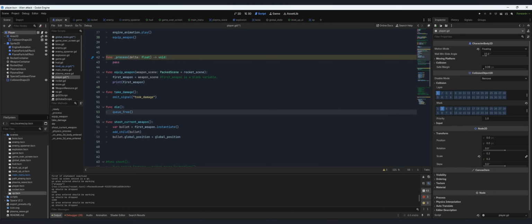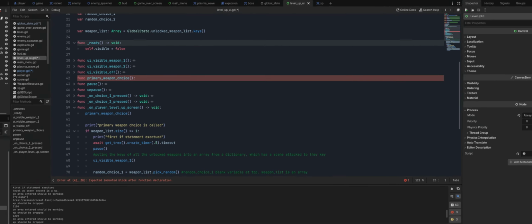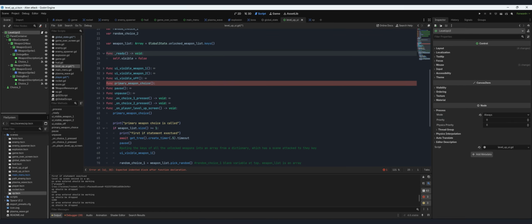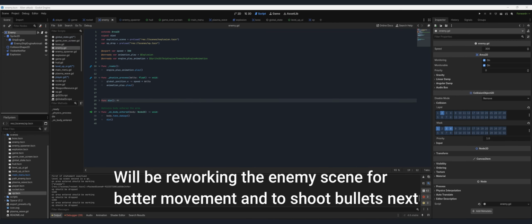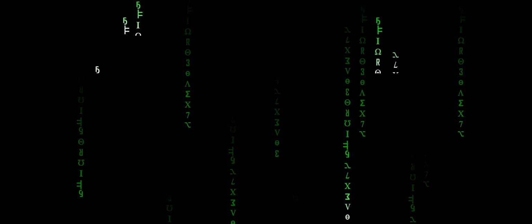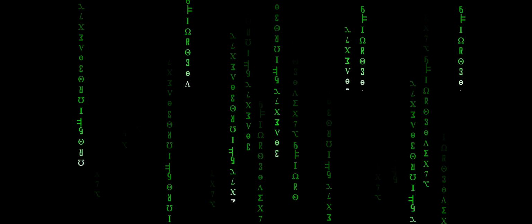The player code controlled everything the player can do. The level up UI controls everything to do with leveling up. The enemy scene controls everything the enemy does, and so on and so on. That in itself took a while, because rewriting everything with that in mind just took a while to do.